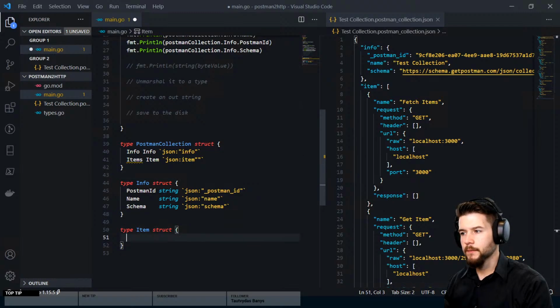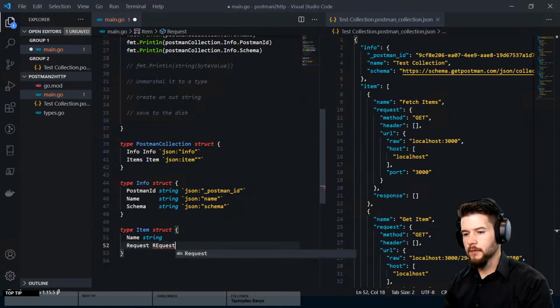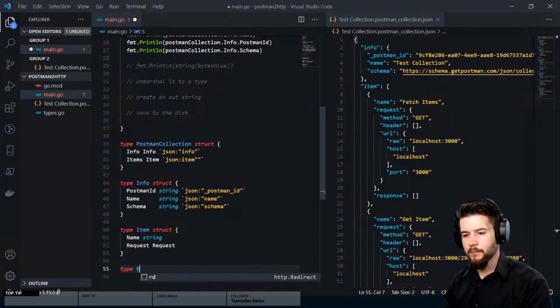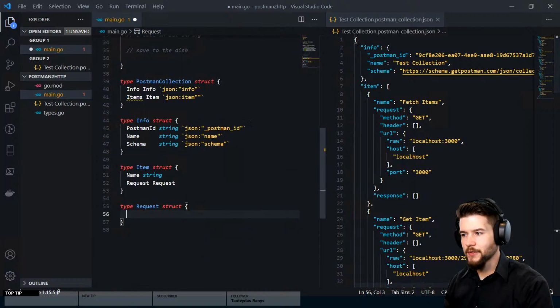Alright, so in our item we have a name string, and then we also have a request, which is going to be its own separate type. And let's create that type now. This is how I basically build out the models for my application. It's just comparing the data on the right-hand side and just pulling them in one by one.